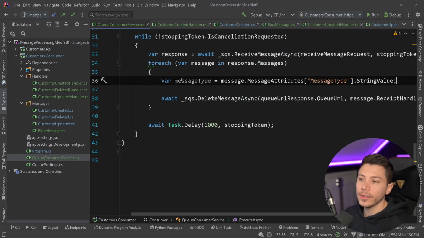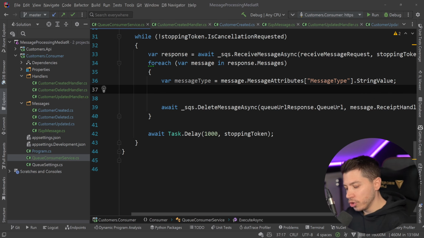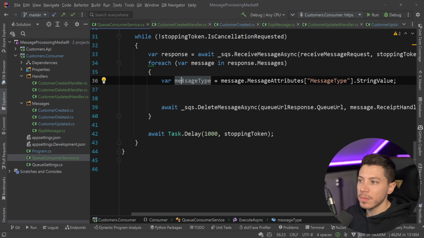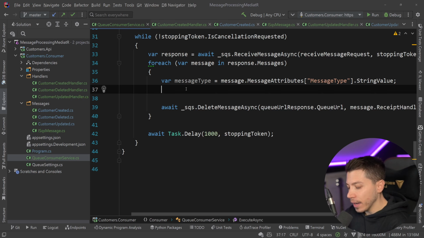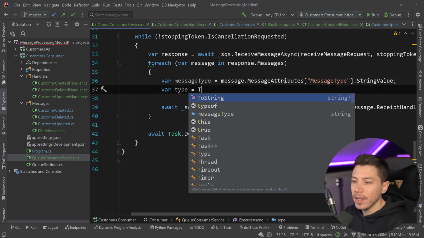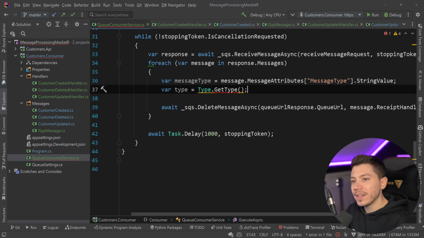In the same way, I'm going to say message type equals message attributes, and get it by name. So message type over here. Now, this is a bit of a magic string, so it might be good to just extract it into a constant and just reuse it everywhere. Now, the main thing I need to do is actually take this information, the message type name, and convert that into a runtime type. So I'm gonna say var type equals type dot get type, and now I need to pass a string locating that type into my project.